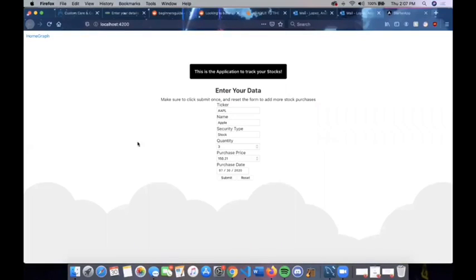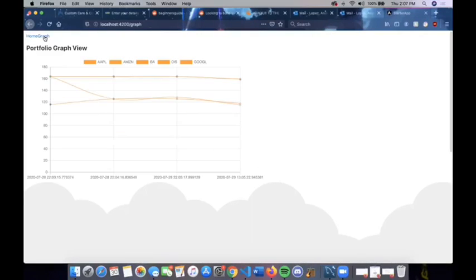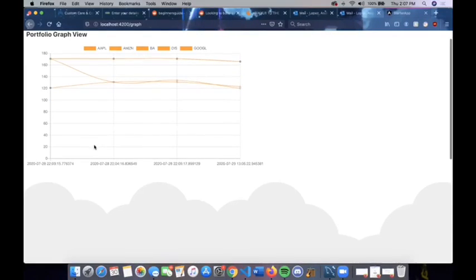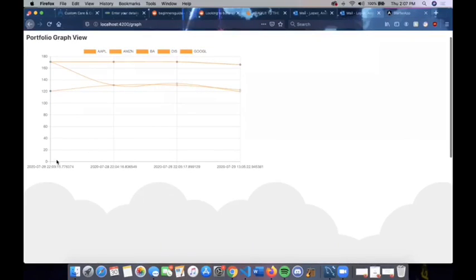Also, while that's happening, we'll show our graph display. So if you just go to our web app and click our graph, you can see this is all the graph information right now. So these are the timestamps, and it's just the price point, and we can choose to see which stock prices you want to see displayed on the graph.